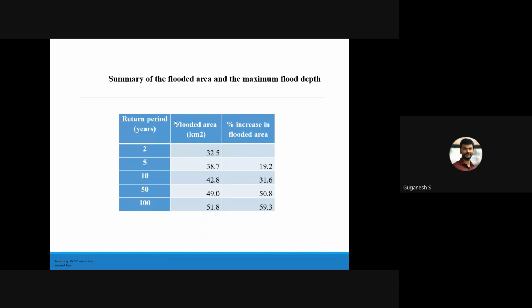So this is the summary of the results, where for the 2 years return period, the flooded area was 32.5 square kilometers, and it keeps on increasing, and for 100 years it is 51.8. So there is a 59% increase from the 2 years return period.